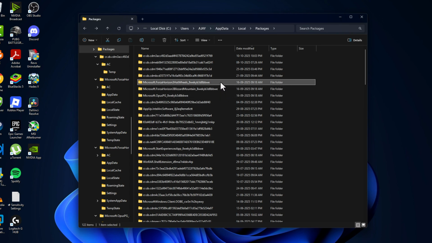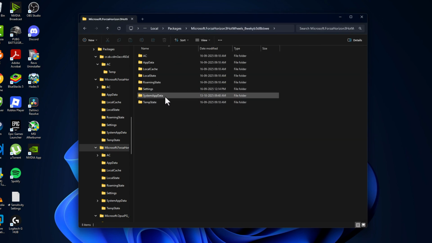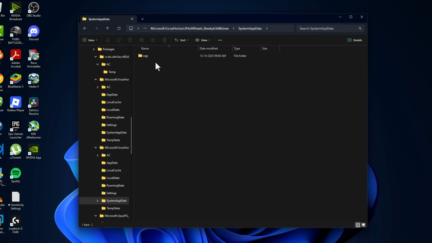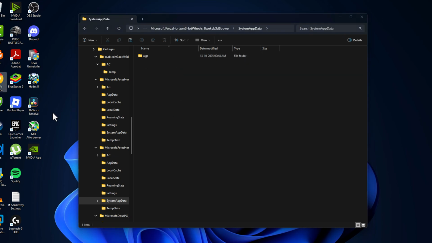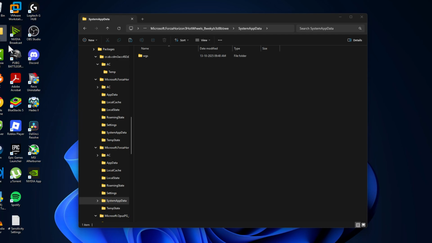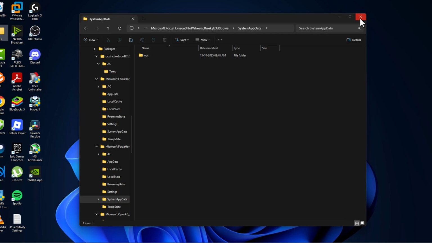Just need to double click on it and double click on the SystemAppData. And this is the folder where the game progress will be saved. Just right click and select the Copy option and just paste it in another location for backup. And then just close stuff here.